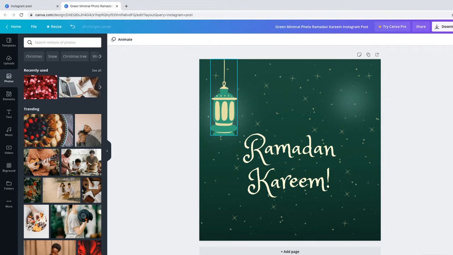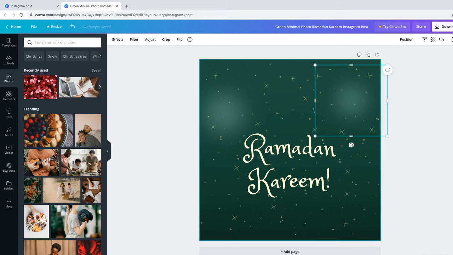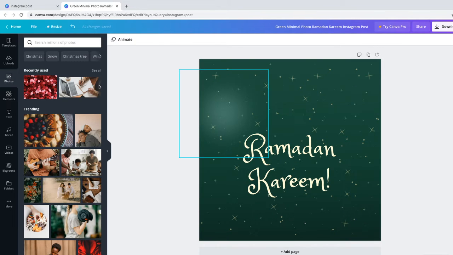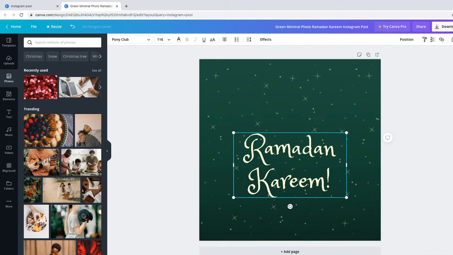So what we're going to do is I just want to delete everything that was here. These are just like little marks. I'm going to also delete them. Okay, sorry. So this is a canvas that we're gonna keep because Ramadan is like that. But this is the text. I'm gonna just delete this.